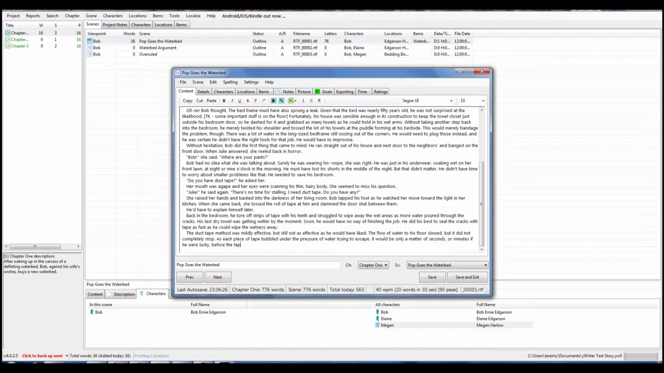Before the tape would burst and all of his efforts would go down the drain. Now, you shouldn't use cliches, but I'm using this one because it's symbolic of what's happening here. So we'll just keep it.